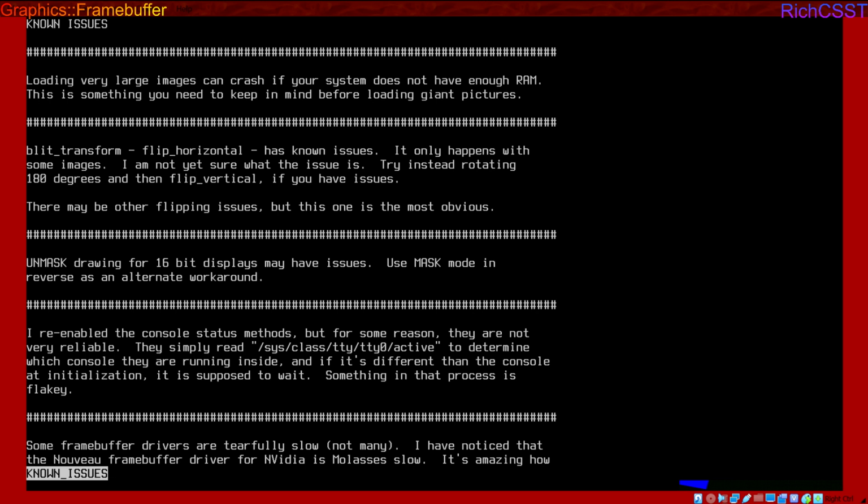Unmasked drawing has a little bit of a problem on 16-bit displays. So just use mask mode instead and just work backwards. Since it's just the polar opposite of unmask.